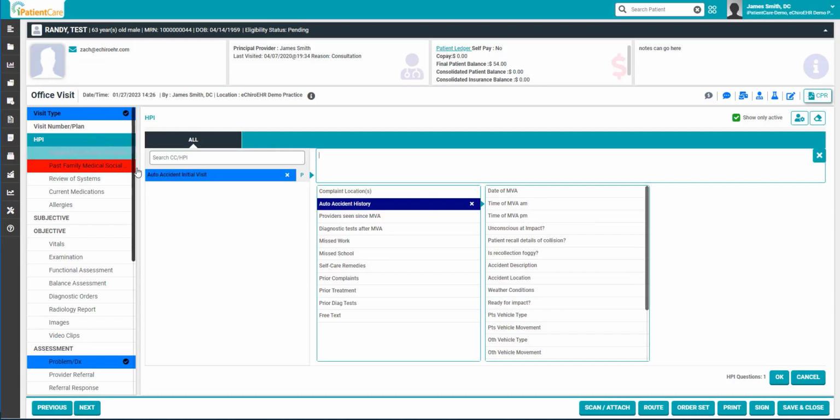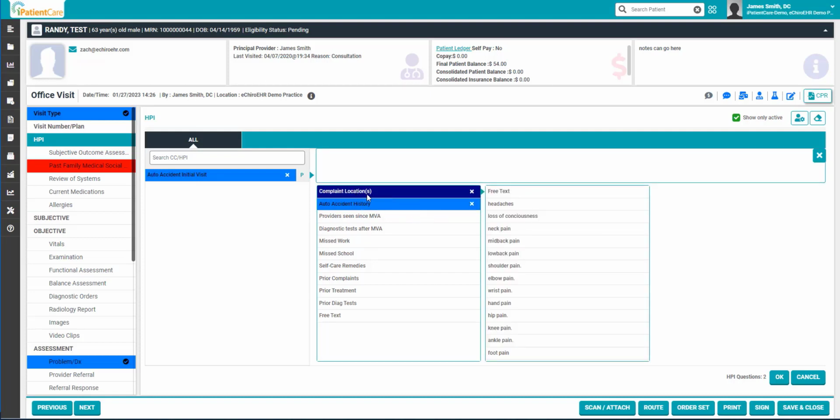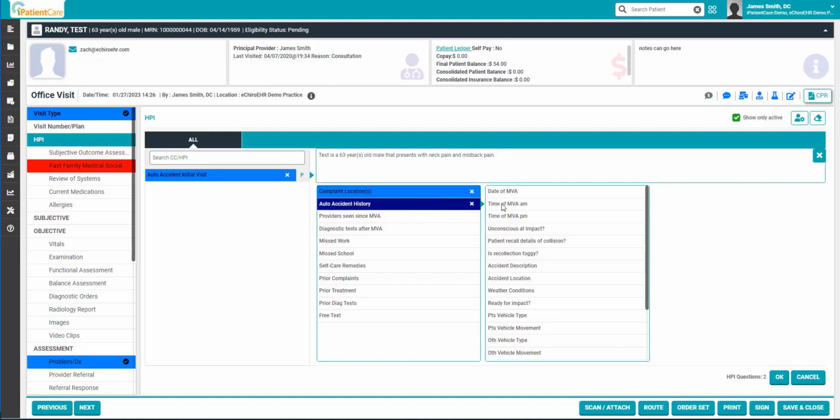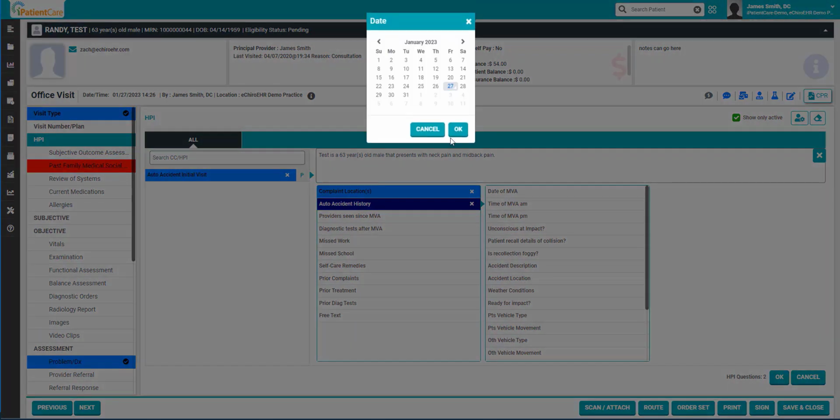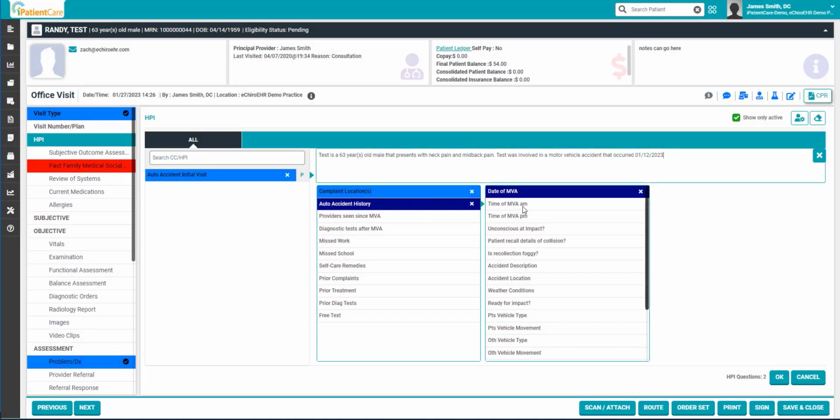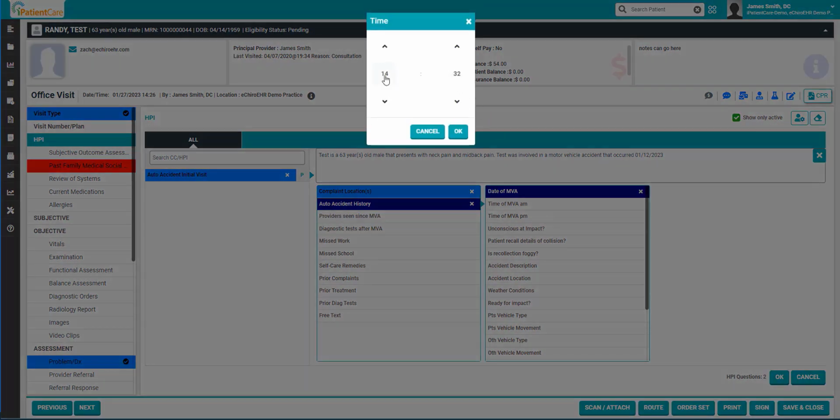Now, as we work through this in the history of present illness, as an example, you can see that we recommend beginning at the top, that complaint location. Where is the patient having difficulty? Auto accident history, having that completed and simply moving from left to right. So date of the motor vehicle accident, selecting the date on the calendar, the time of the motor vehicle accident, and you can select the time.